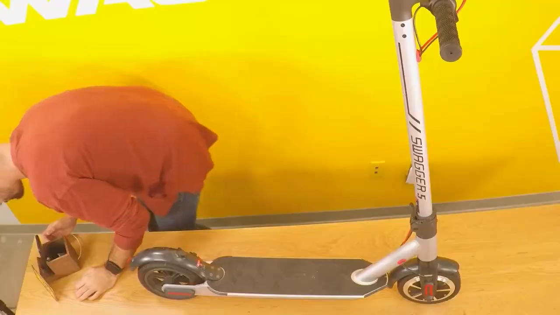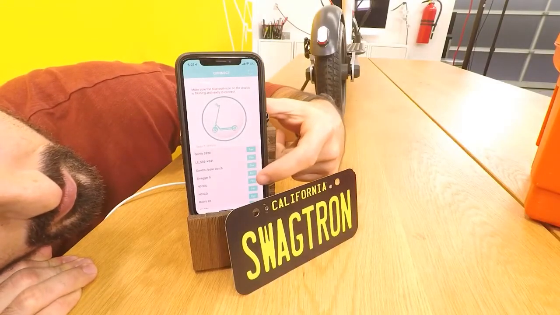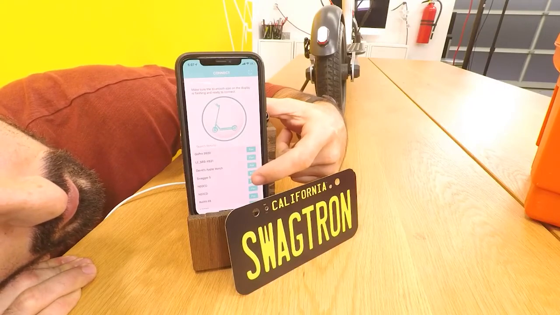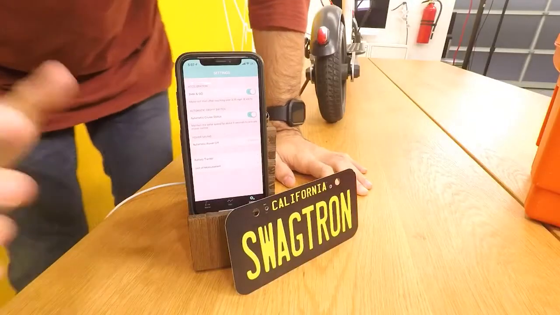David, let's throw your face in there a little bit. There we go. Awesome. Can't really tell what I'm pressing. Okay, that's not a good angle. My apologies. Okay, so now it's paired.